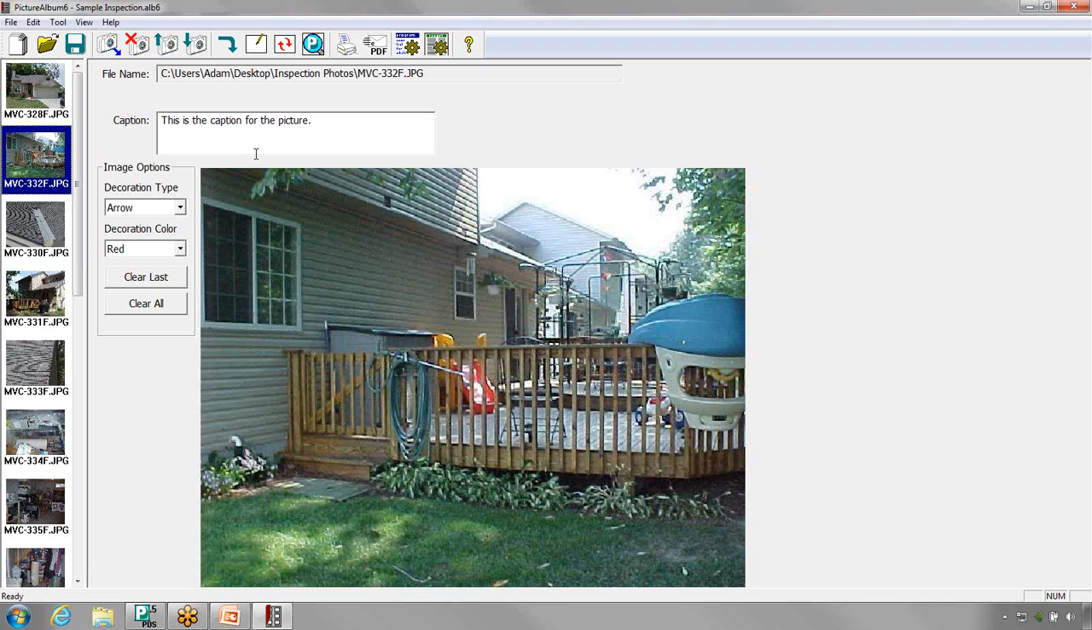Now, for decorations, there's 3 different types of decorations we can make. We have arrows, ellipses, and zoom. Let's go ahead and take a look at all 3. So first, we'll draw a couple arrows. So with arrows selected, all you have to do to make a decoration on the picture is simply go to the picture, click where you want it to start, hold in your mouse, and then just drag it and release. And so now we've quickly added in 2 arrows.